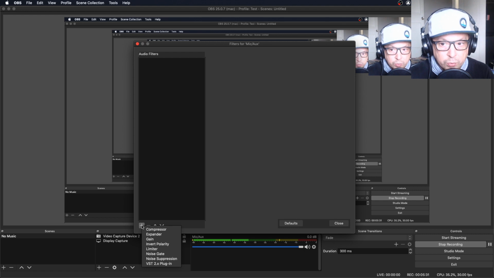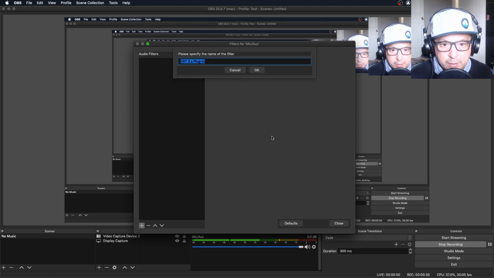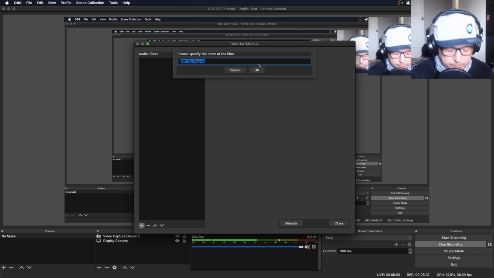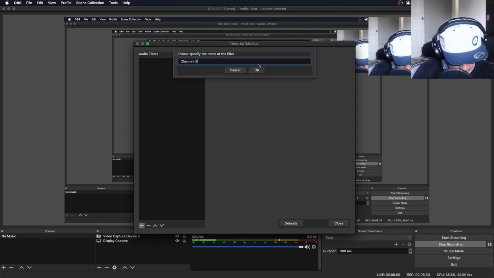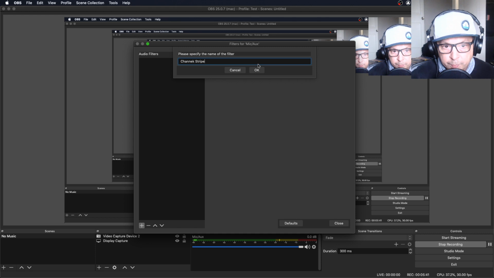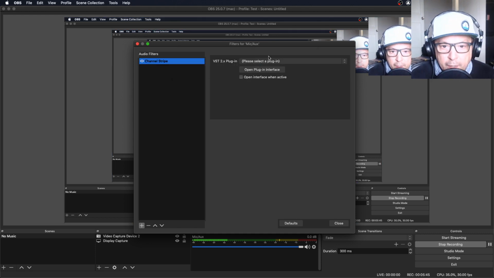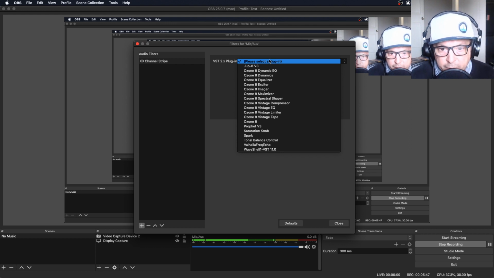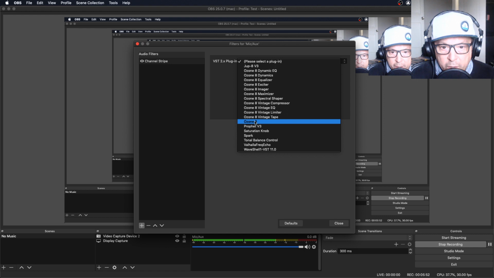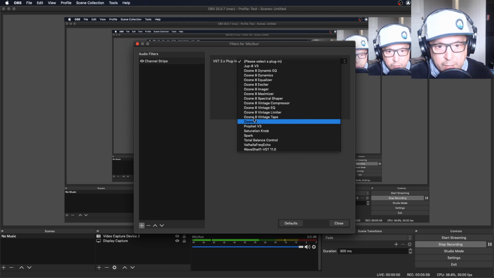But I am going to use another VST today, and here's where you bring in VSTs, and I'm going to call this one channel strip. If I can spell it right. And here's the list. And so what I'm going to use today is Ozone 8. So when you buy Ozone, it gives you all these little extra VSTs, but you can use all those VSTs within Ozone all by itself. So let's just go ahead and load that up.